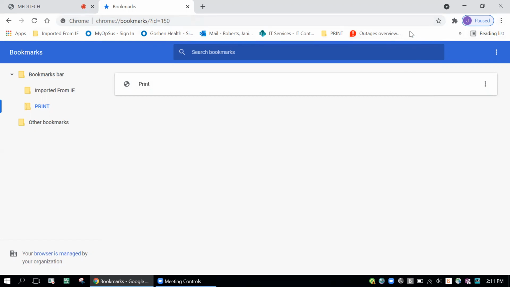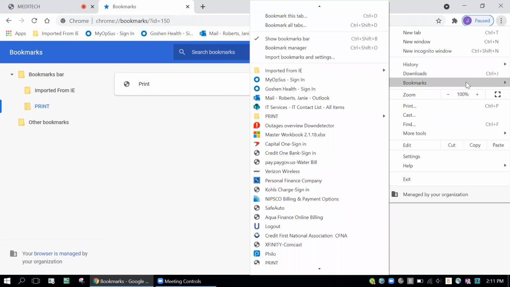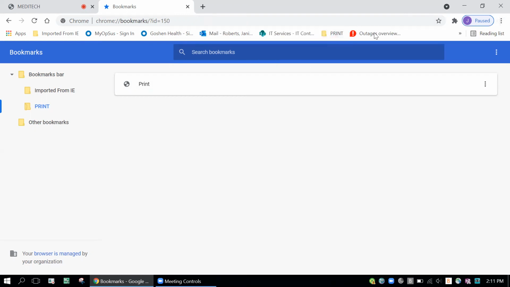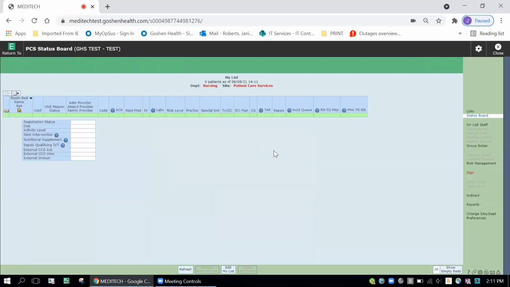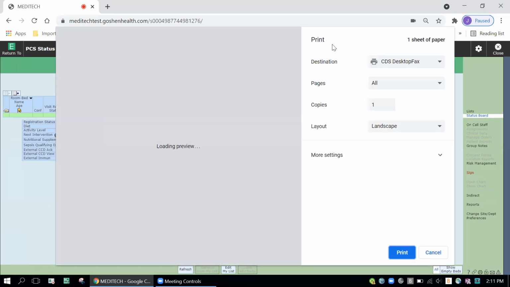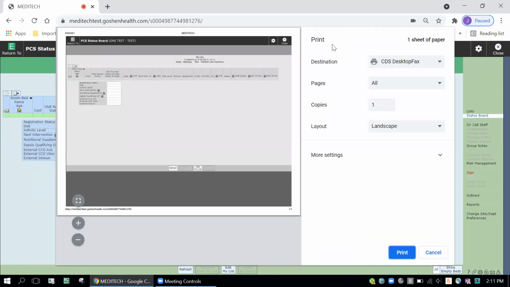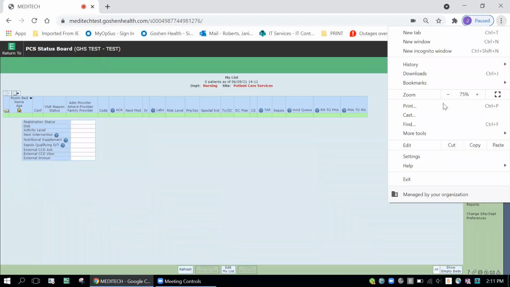If you don't have this Chrome toolbar, basically what you want to do is hit the ellipses, go to bookmarks, and make sure you have your show bookmarks bar. That will show you all of your bookmarks that you have. Once you do that, again, if I'm in here, go to PCS status board, and if I just want to print the screen, I can just click my print, and then I have an easy access print button, instead of doing Control P or hitting the ellipses button up here to print.